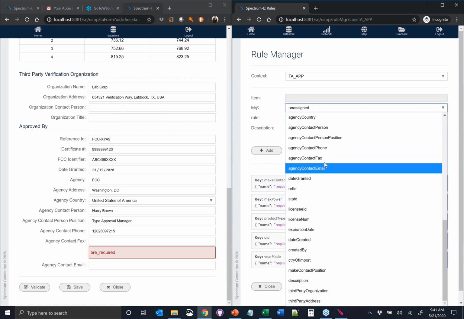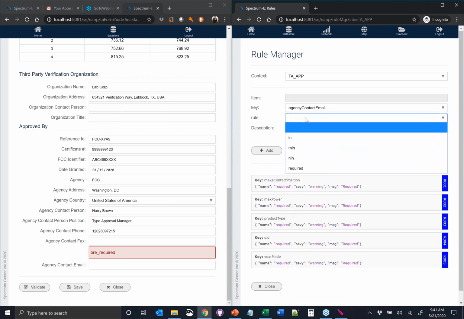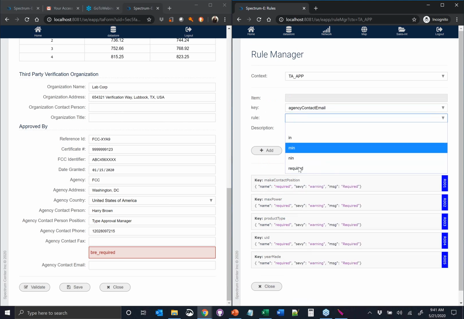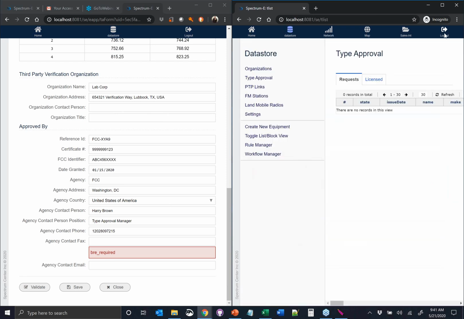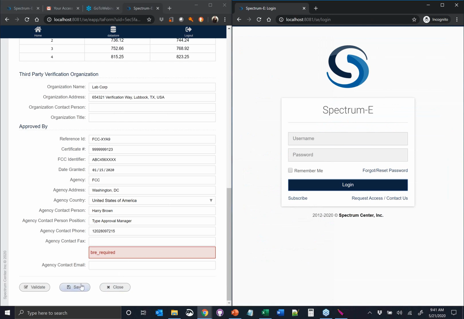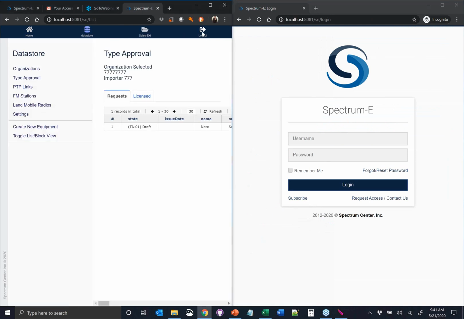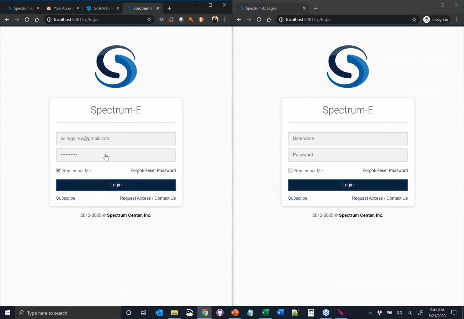So I'm going to go to agency contact email. Here we go. I'm going to say it's a required rule. Remember the rules that I highlighted earlier. And I'm going to add that. I'm going to say, okay, that should work this way. And so let's go ahead and close this. I'm going to have to log out and log in just to register the change.